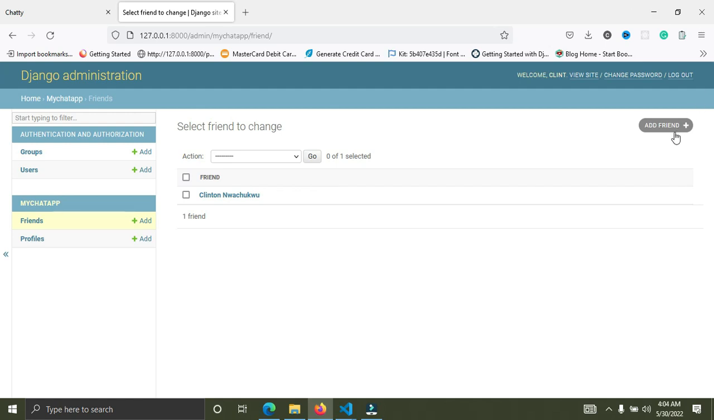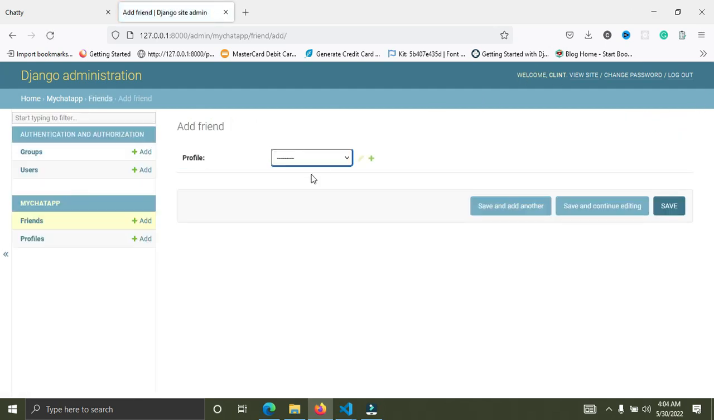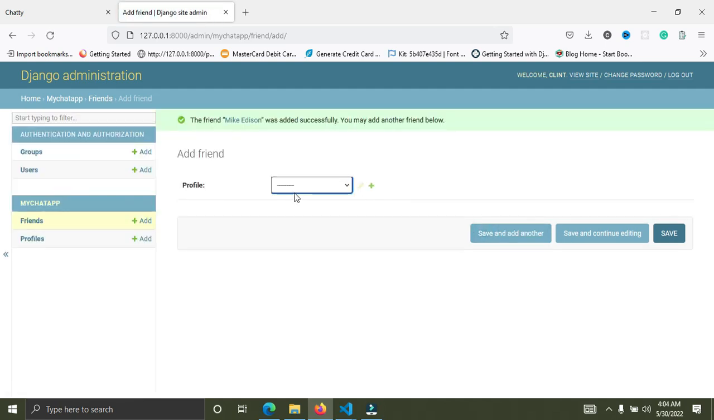So I'm going to add another friend again. I'm going to add all these profiles as friends. They are also going to be friends to some other profiles. So I'm going to save again and add another. So let's pick again. I'm going to pick each of them. So let's do that.